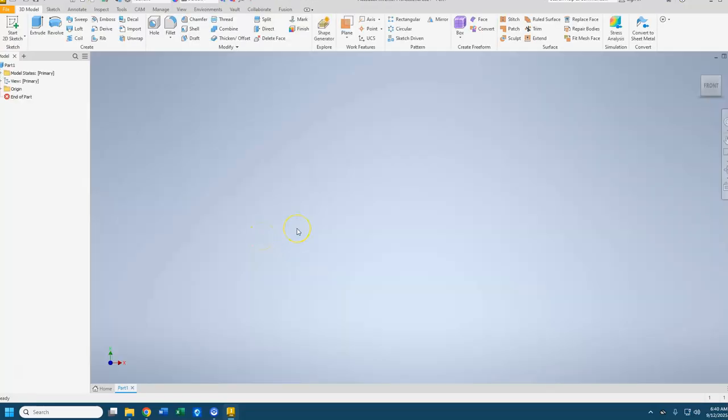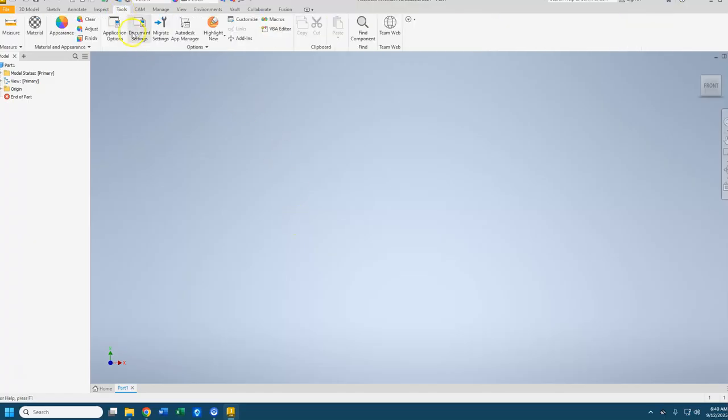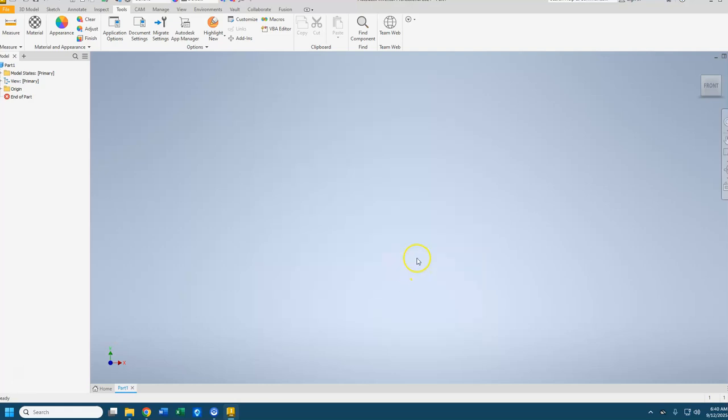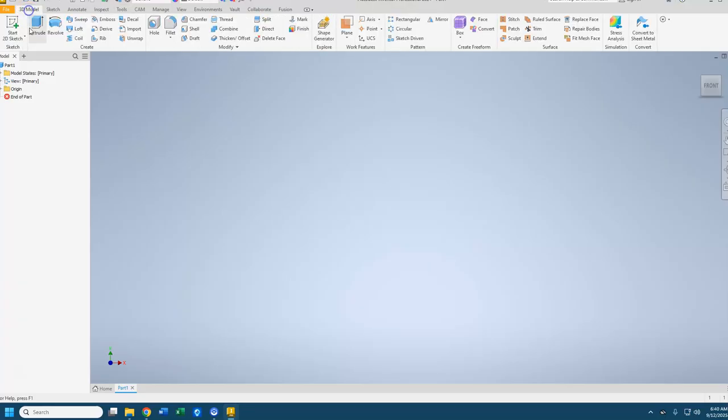and then it should still be there, but if you want to double check your units, you can go to Tools, Document, Settings, Units, and make sure you're still in inches, and then that should be all set. I go back to 3D model.